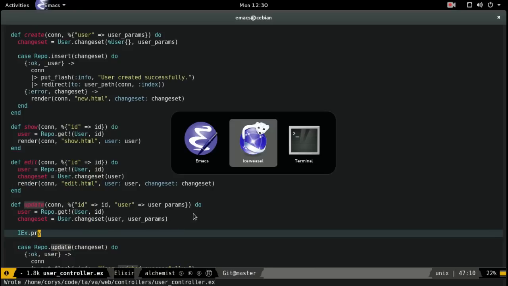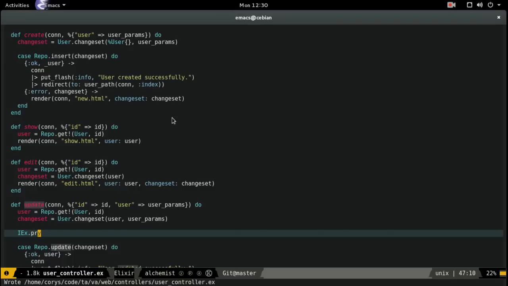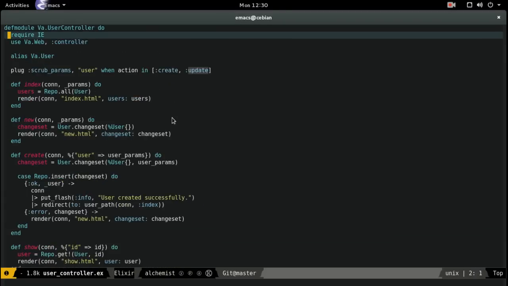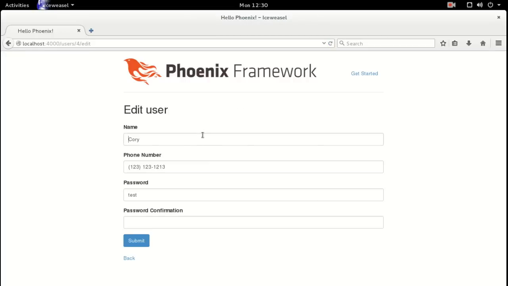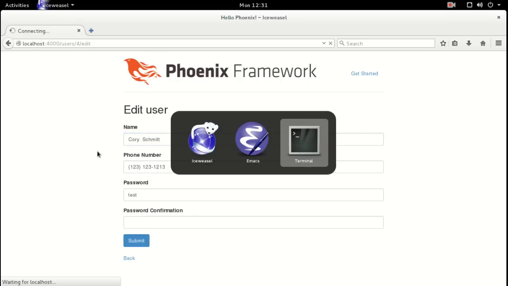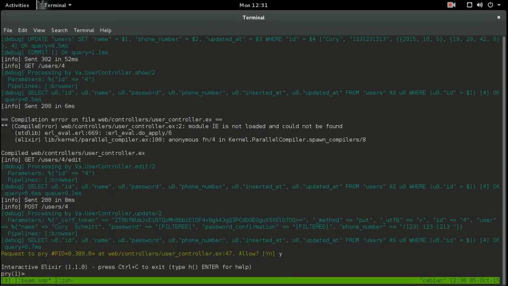All right, so let's come over here and edit this record again. Mistyped up here. Require IEx. All right, let's give that another go. Perfect. All right, so let's take an edit here. We're updating. Hit the button. Server's going to hang. Do you want to connect? Yes, I do. All right.